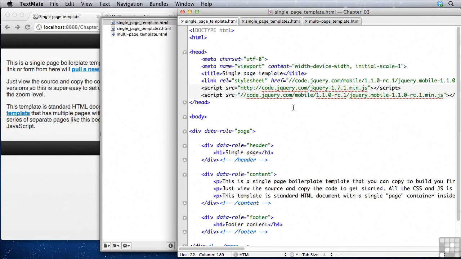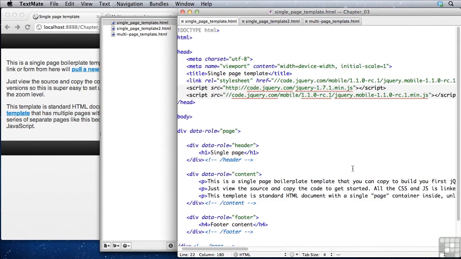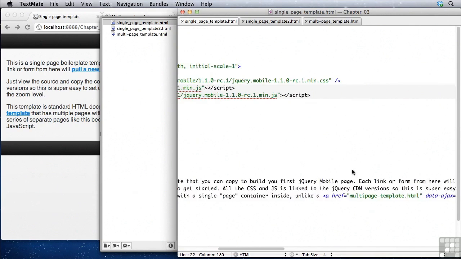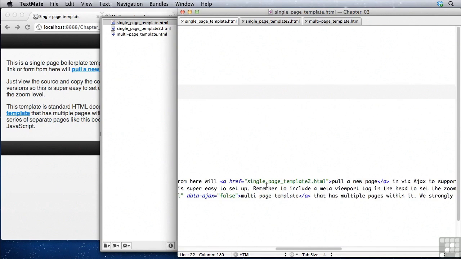In order to make page prefetching work, all you have to do is find that anchor tag. Now, in this case, my anchor tag is right here. There's my href, and now I just want to say data-prefetch equals true. When jQuery Mobile sees that, it'll dispatch an AJAX call and grab in that page. That way the page is ready when the user does click on it.